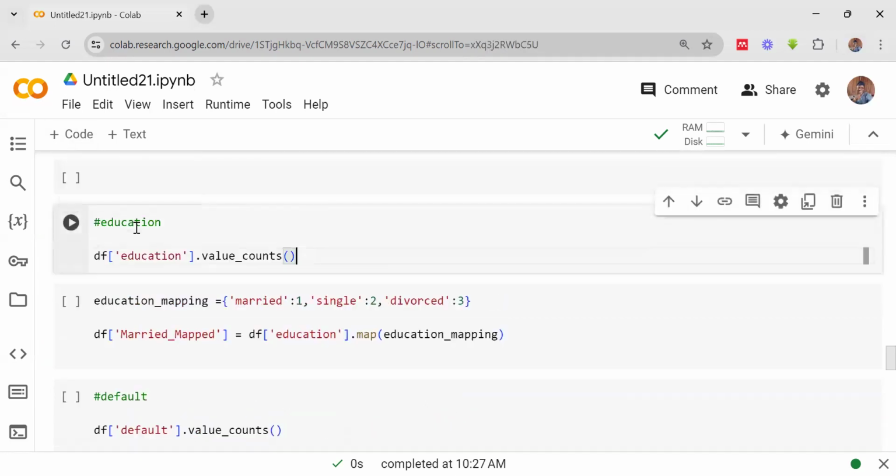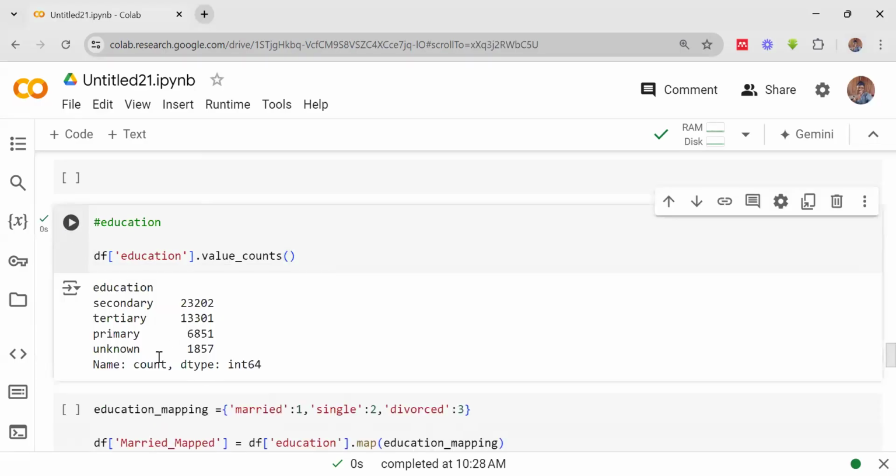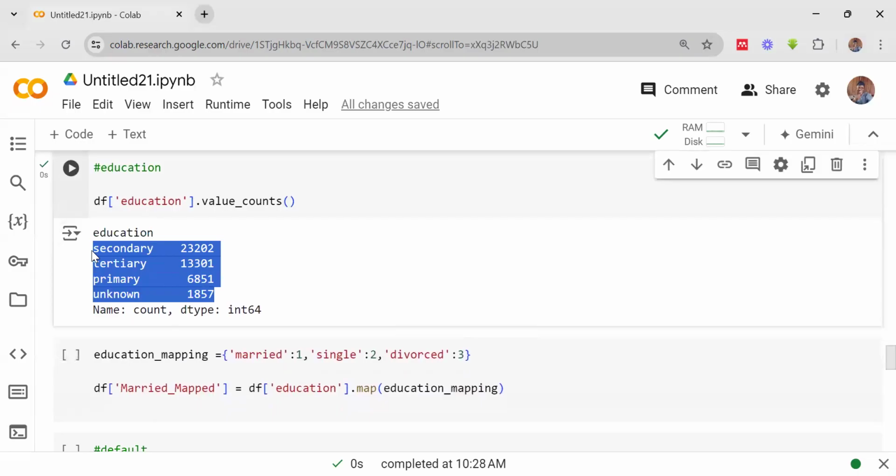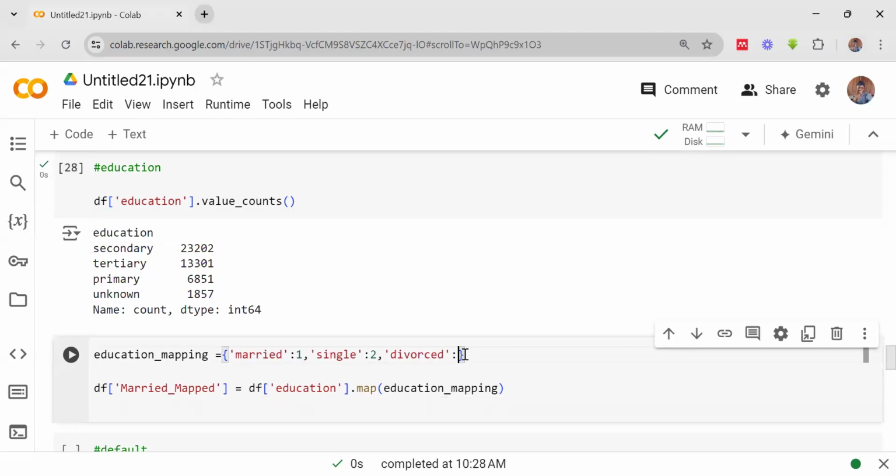So this is the first thing you should do for education as well. When you run the count for education, this is the count for education. After running the count, the next thing you are going to do is map the education, which I've not done. So secondary, tertiary, primary, and unknown. Let me copy it and let's run it inside these libraries to map it.